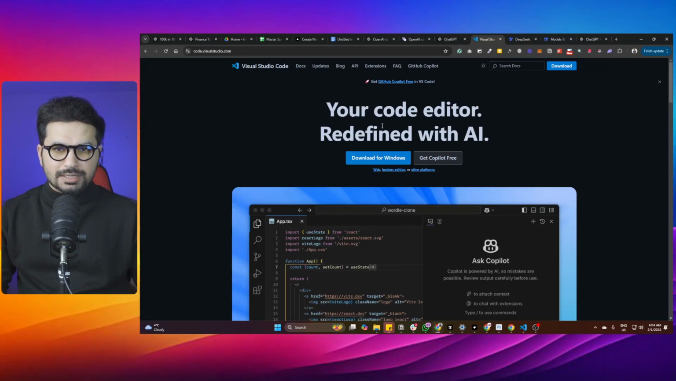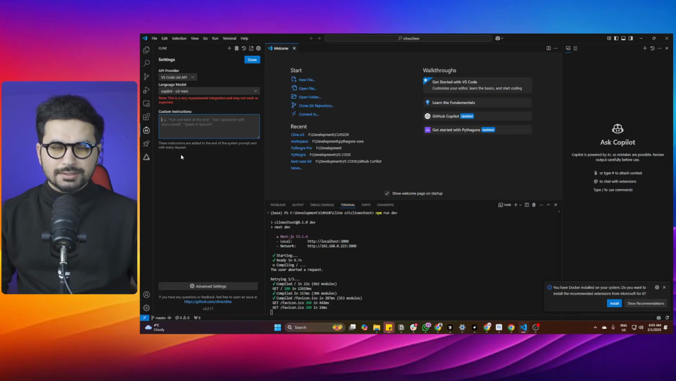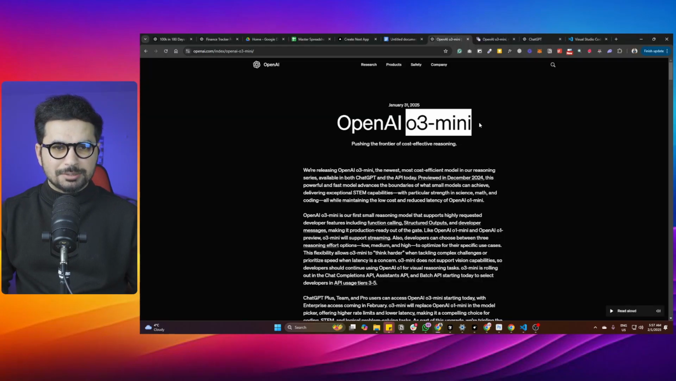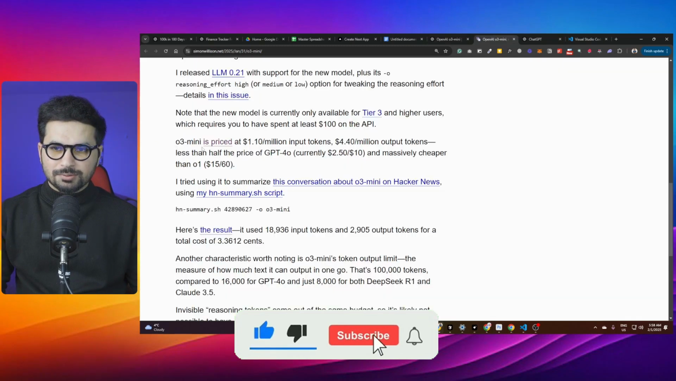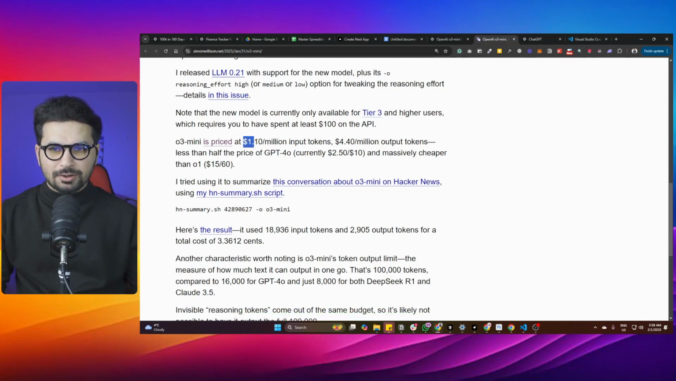In this video, we're going to test the coding capabilities of the o3-mini model, that too for free in VS Code using Cline. OpenAI has just released the o3-mini model, and this is a direct competitor of DeepSeek because o3-mini is so far the most cost-effective reasoning model by OpenAI. It costs around $1.1 per million input tokens and $4.4 per million output tokens, which is half of the price of GPT-4o, and of course it is massively cheaper than o1, which is $15 per million input tokens and $60 per million output tokens.